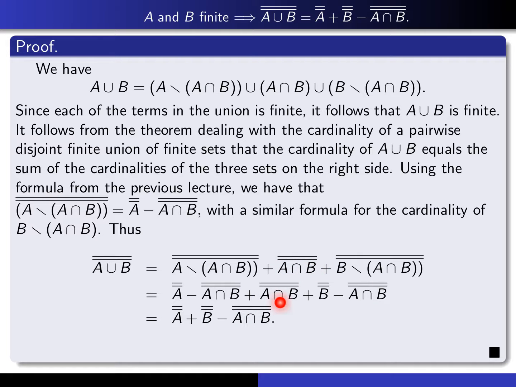This one we just copy down again. This one is this difference here. And now you see, these are just numbers. And this number gets canceled off, and we're just left with this. And that's what we wanted to prove. That completes the proof.